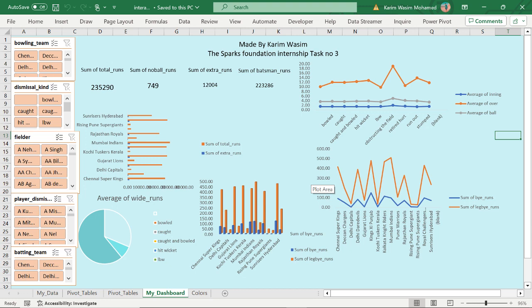Hi, my name is Kareem. This is my interactive dashboard that I did using Excel.